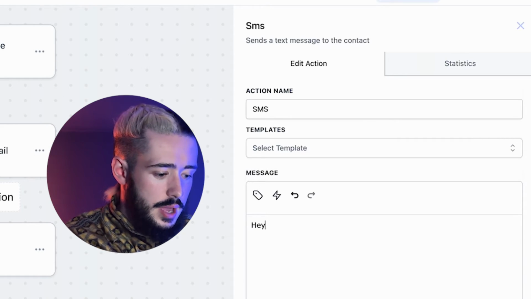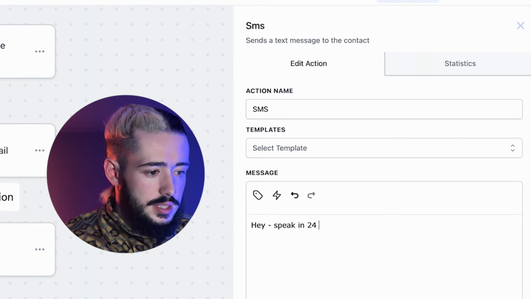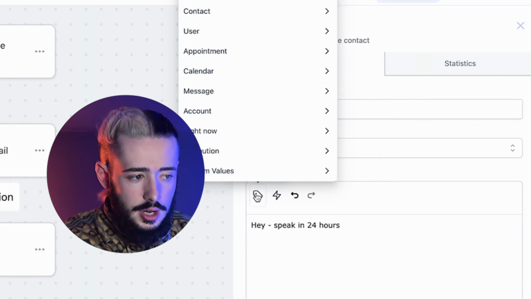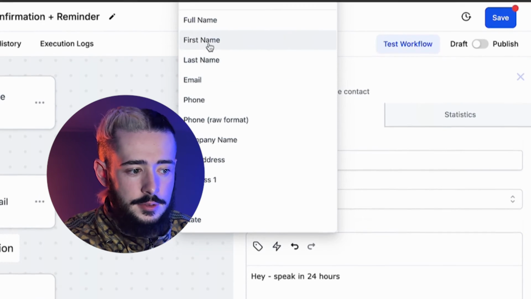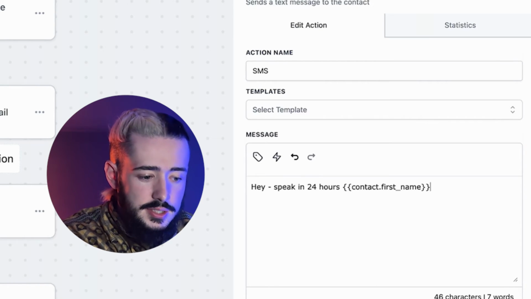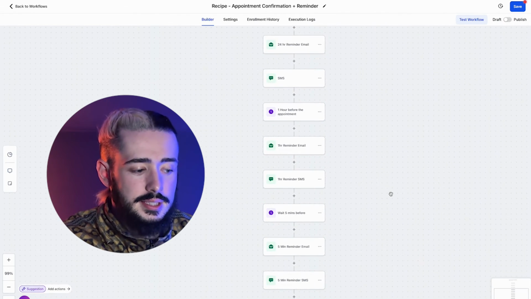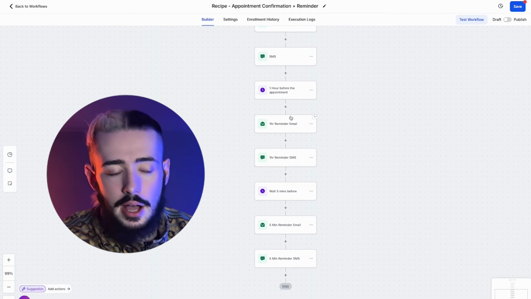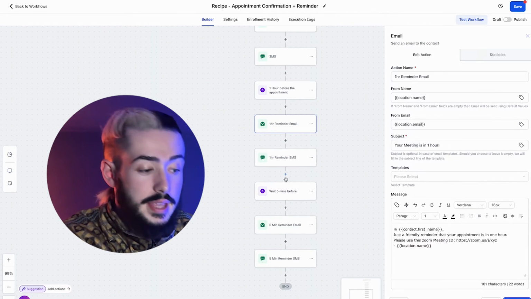So as a text, we can just do, "Hey, speak in 24 hours." Then we can click on the dog tag again, contact, and first name. So we're just going to say, "Hey, speak in 24 hours, John," or something along those lines. Save action, and everything else is the exact same. So all the emails, you can customize these, all of the SMSs.